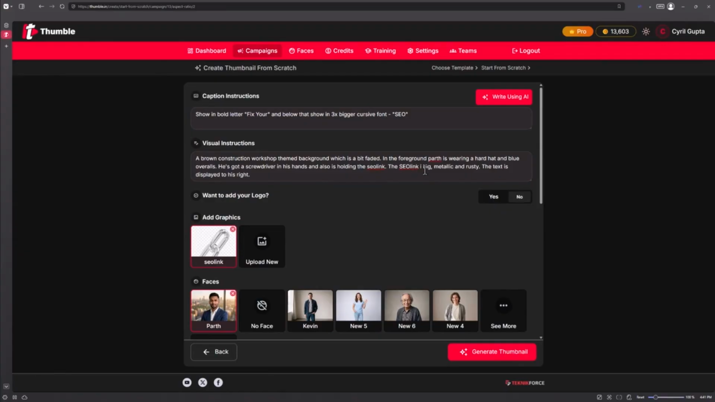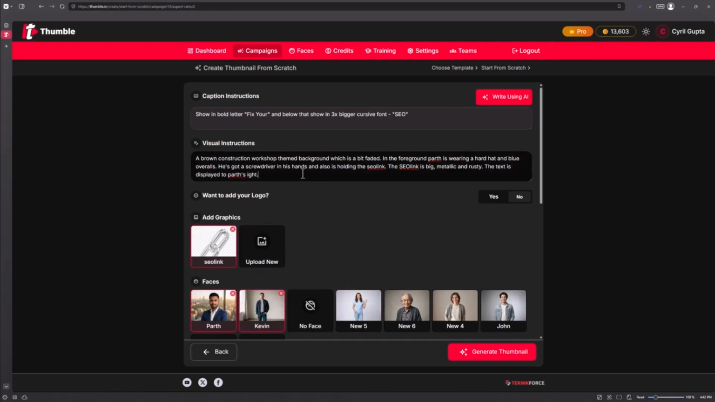The SEO link is, better correct the typo, big, metallic and rusty. The text is displayed to Parth's right. So Parth, you can have multiple people too. So let me do that. In fact, let me put in multiple people. I will put Kevin in. Kevin is standing, Kevin is visible, Kevin's head is visible near, let me fix the spelling, visible near the left bottom end. He's looking shocked.